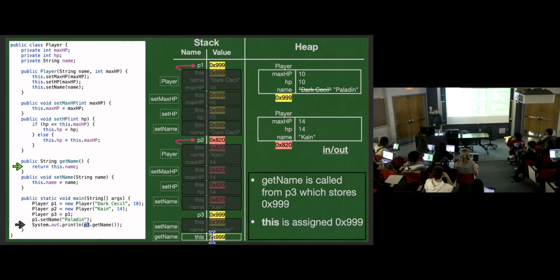So even though I called setName on P1 and called getName on P3, well, guess what? getName got a reference 999. getName, this.name, it's Paladin. So it looks at first glance, before you understand references, like this has nothing to do with this, but P1 and P3 are referring to the same object. A change made to one of them is going to change both of them. And this is true even through method calls.